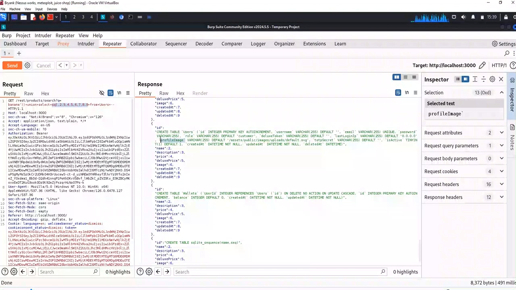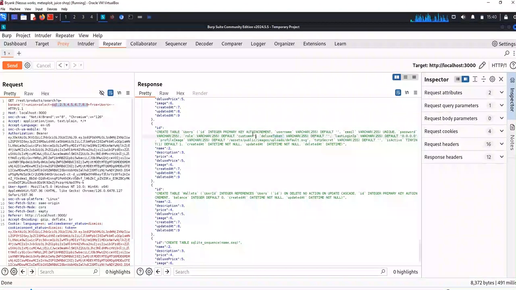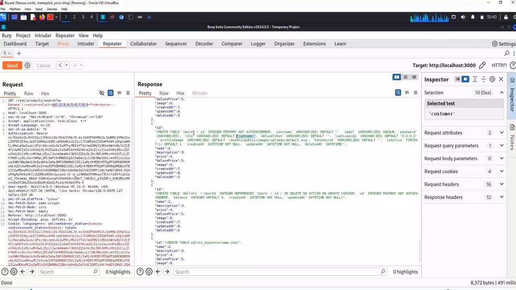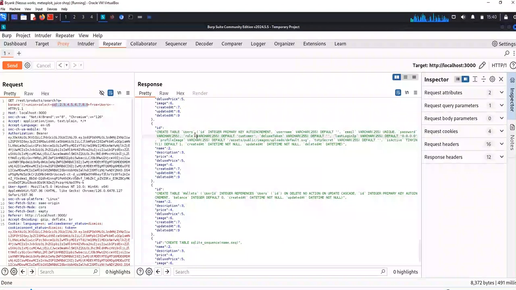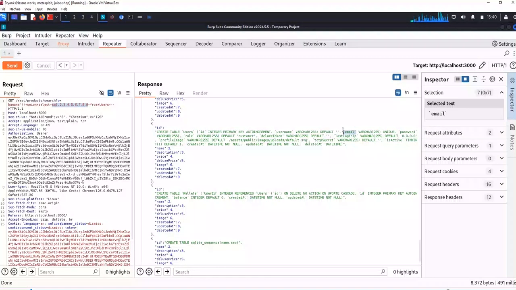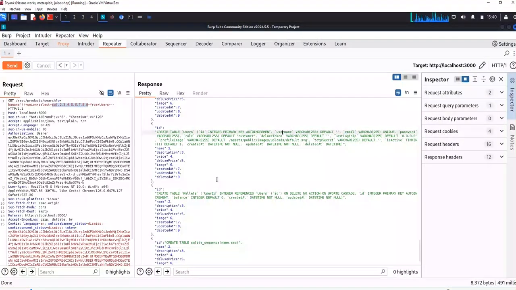Profile image, 6. Then last login IP 7. Then deluxe token 8. Customer 9. Role 10. Password 11. Email 12. Username 13. Oh, that's interesting. So how do we ensure that we can get all these 13?